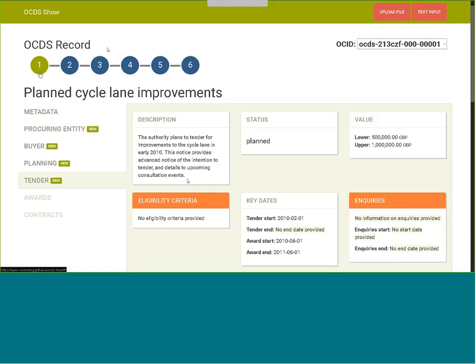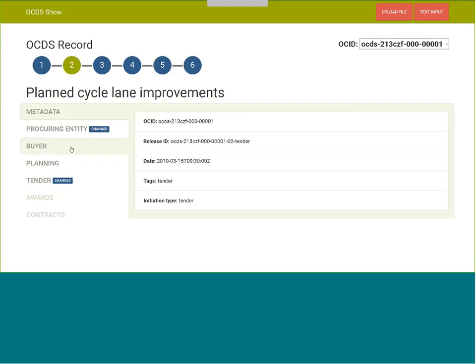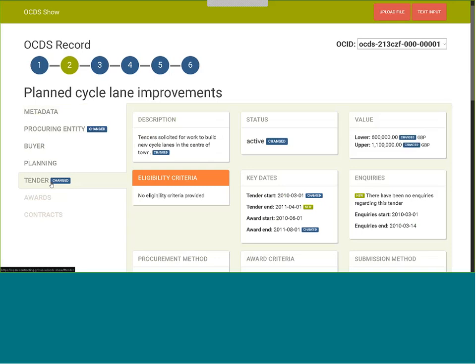In this case, I'm looking at a planning release, and you can see that lots of the information isn't yet provided in the tender section. If I jump forward to our tender release, you can see the tool now flags where information has changed. So I can go into the tender, I can see the status has changed to active, and some of these fields which weren't filled previously have now got data in, and they're flagged as new fields.